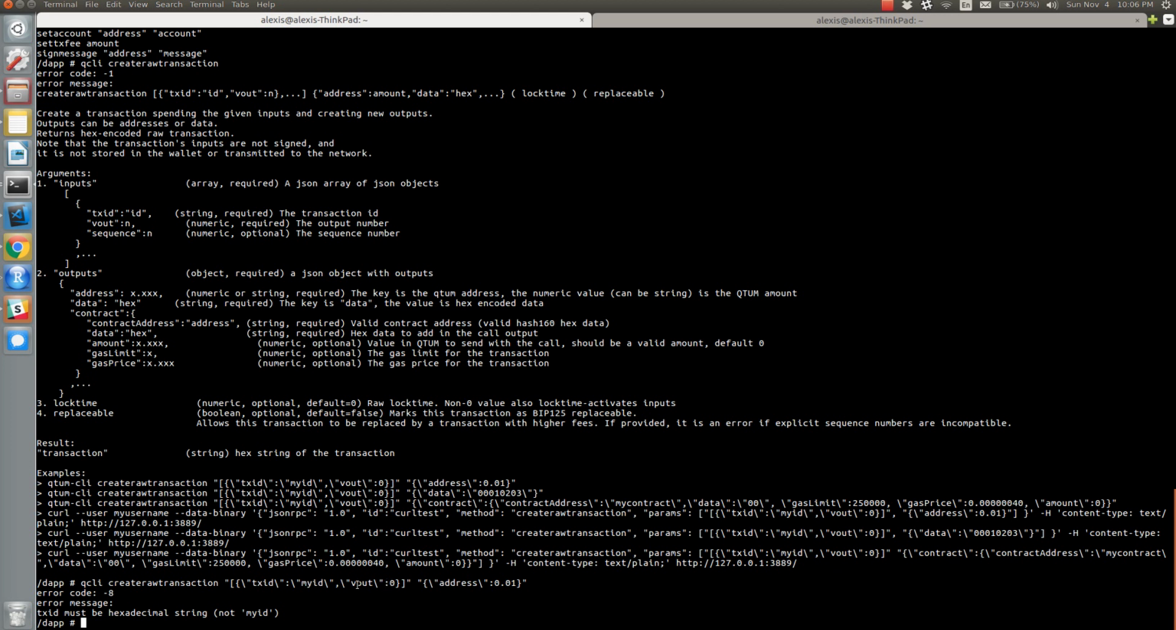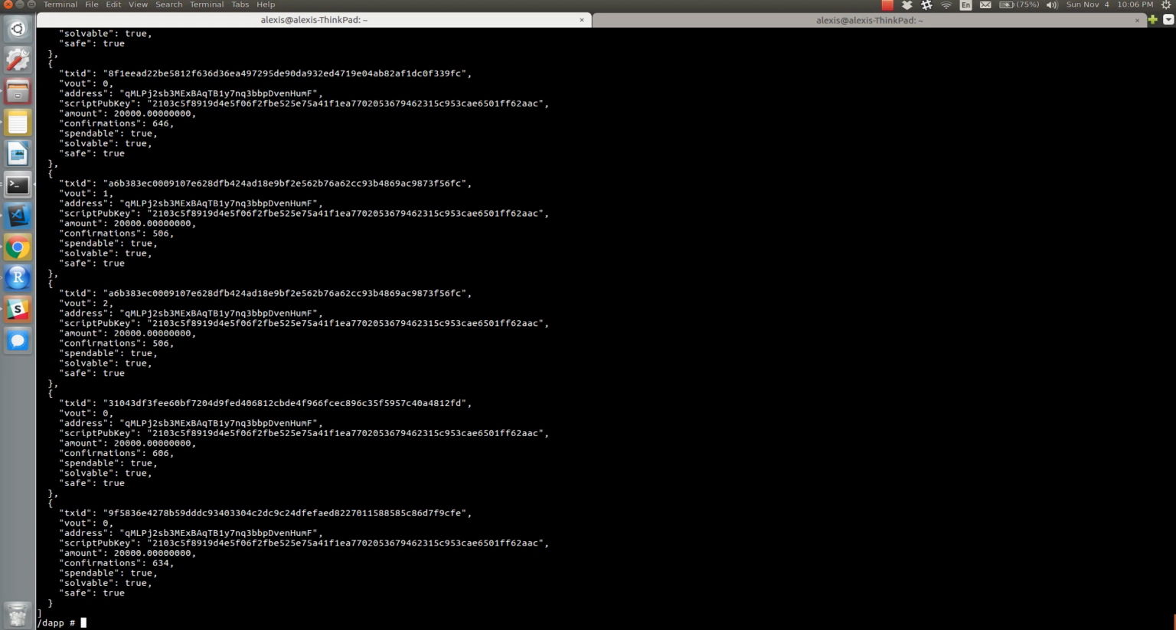We'll leave VOUT as 0. And the address, you just need to change that to an address for which to return the remainder of the quantum that you're, in this case, sending. This is just a simple send transaction. So let's do that right now. qcli listunspent. This will give you the list of unspent transactions. So we can use this ID right here.